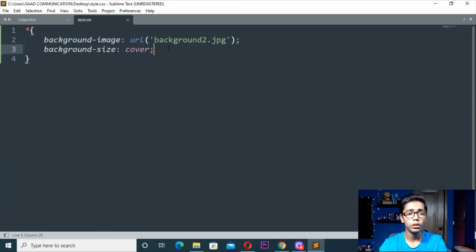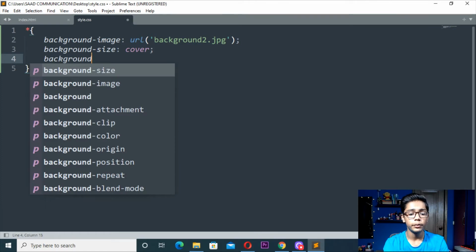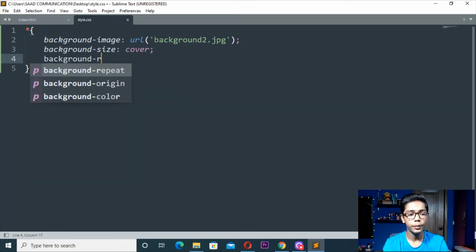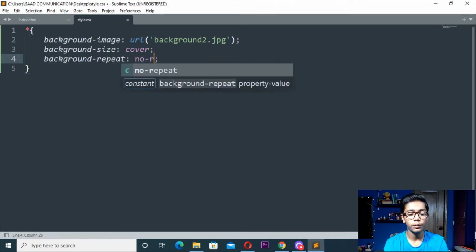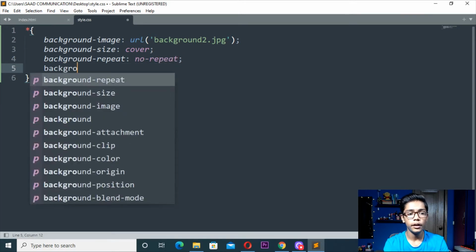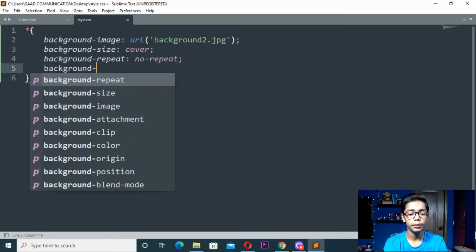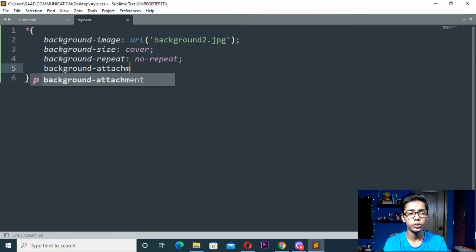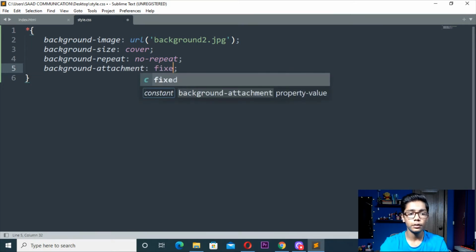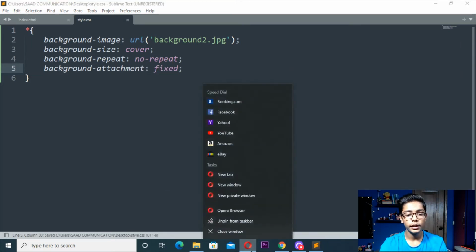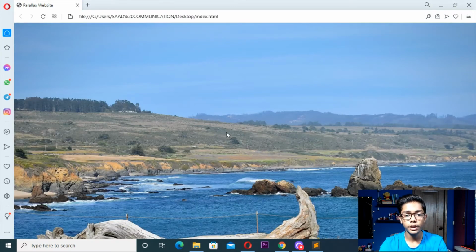Simply I'll be coming here and writing background repeat, which should be no repeat. Then simply I will be writing background attachment, from which we will be getting our smooth scroll effect, fixed. Then simply I'll be refreshing that. You can see now we are having a scroll effect, but I am scrolling, nothing is happening.